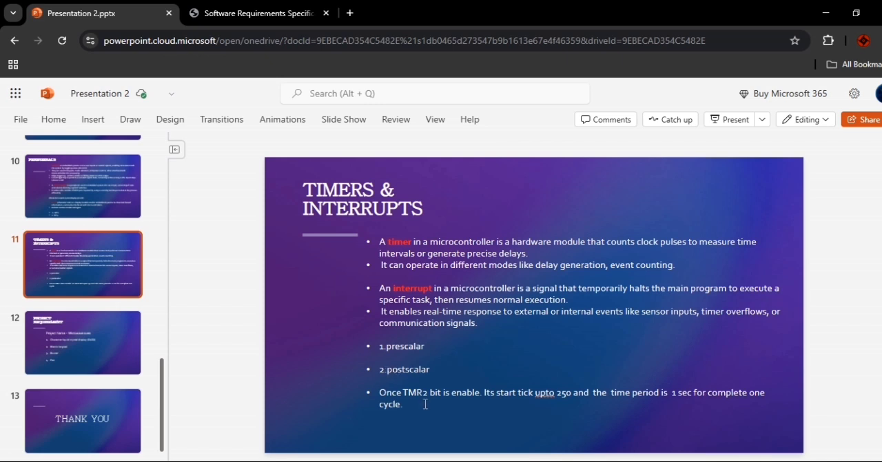Once the timer is enabled, it starts ticking up to 250. The time period is 1 second for one complete cycle. These are the timers and interrupts. All these peripherals and the embedded system concepts in C helped us during this internship.